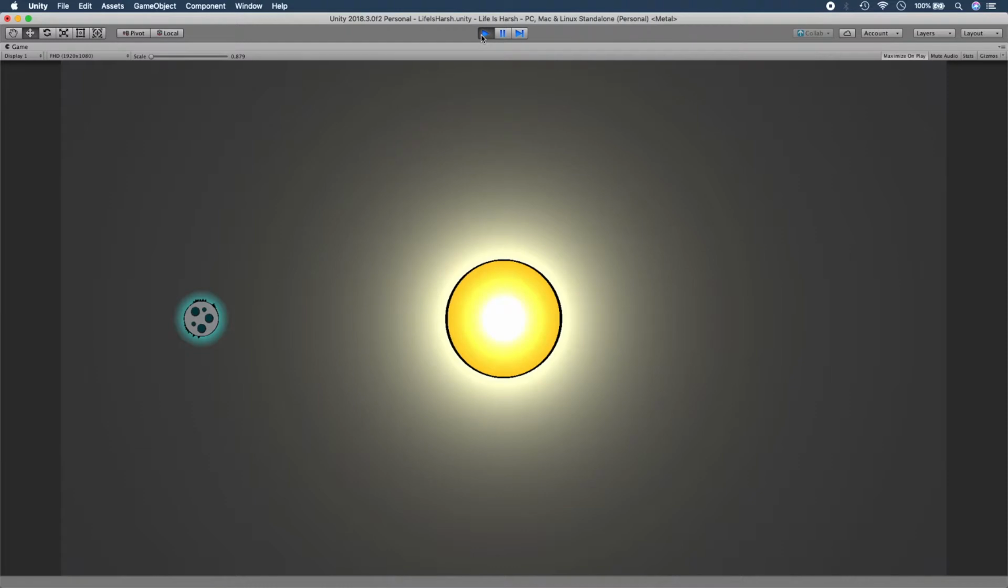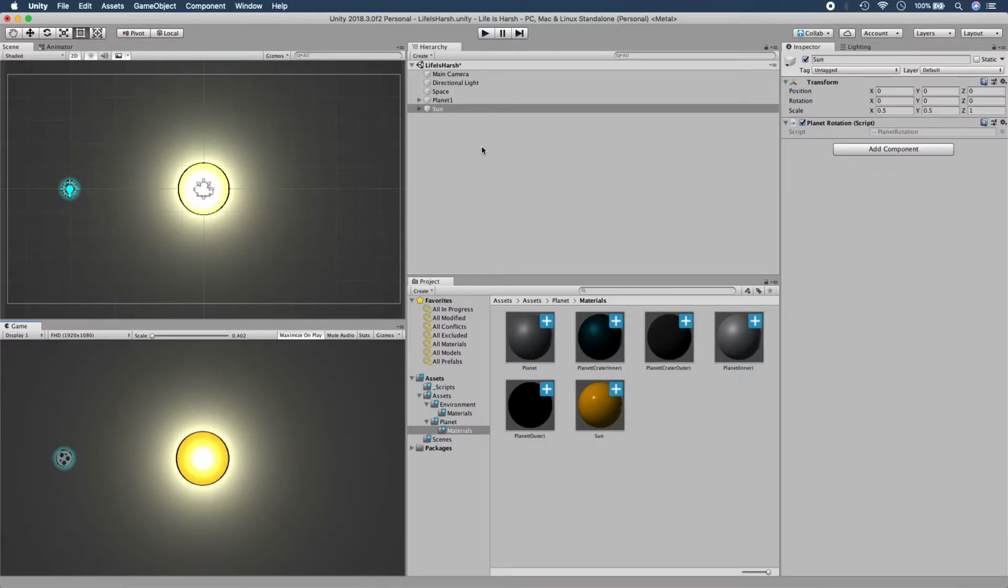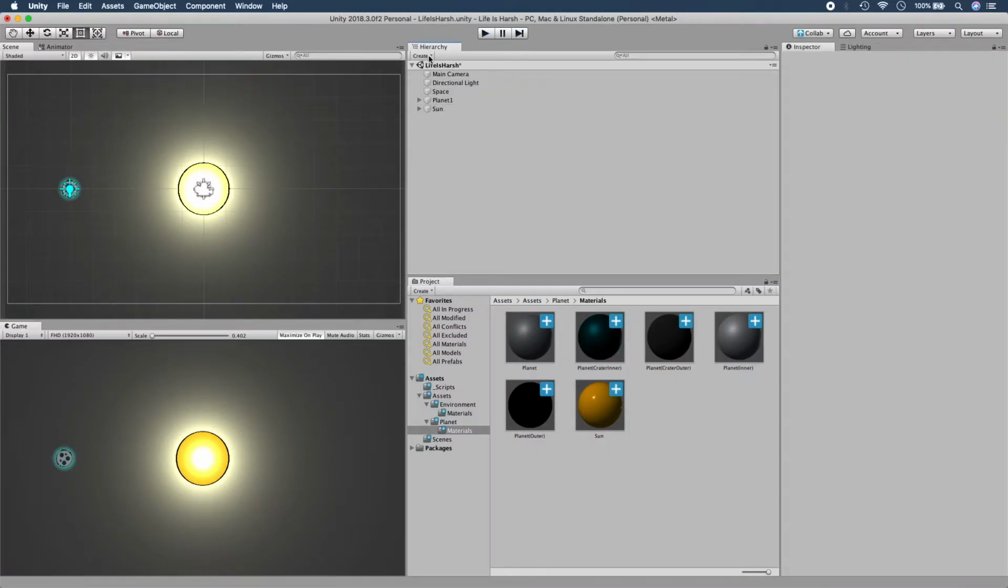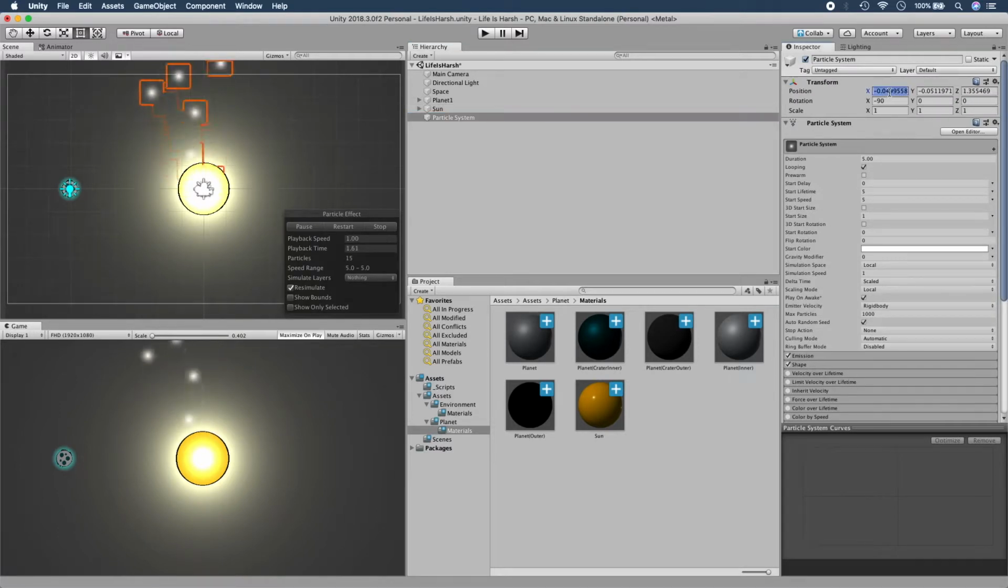It looks quite nice, but it needs something to make it more like a sun. So let's add a particle effect. Particle system. That's the word I was looking for. So let's center that again.